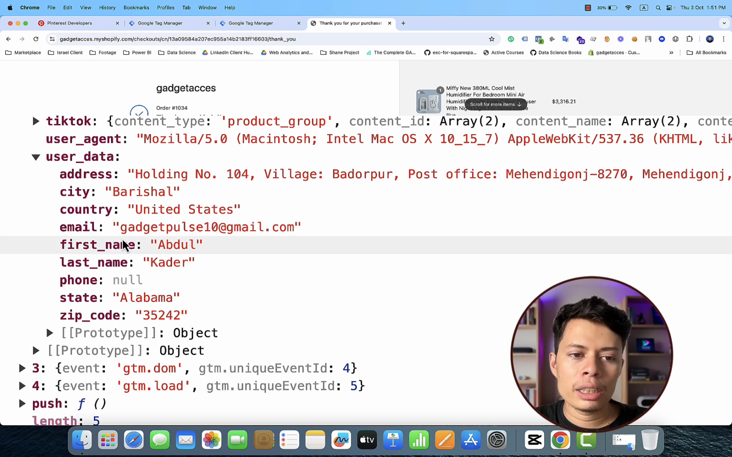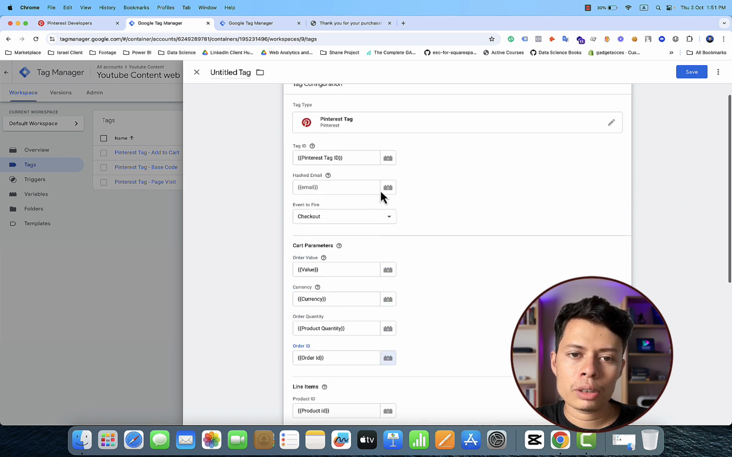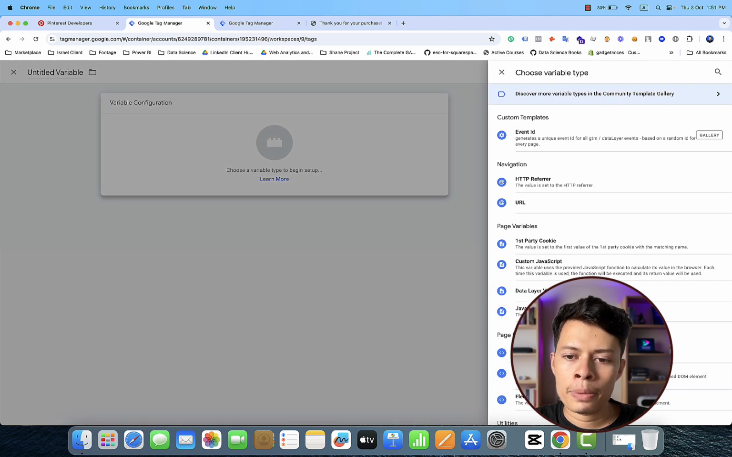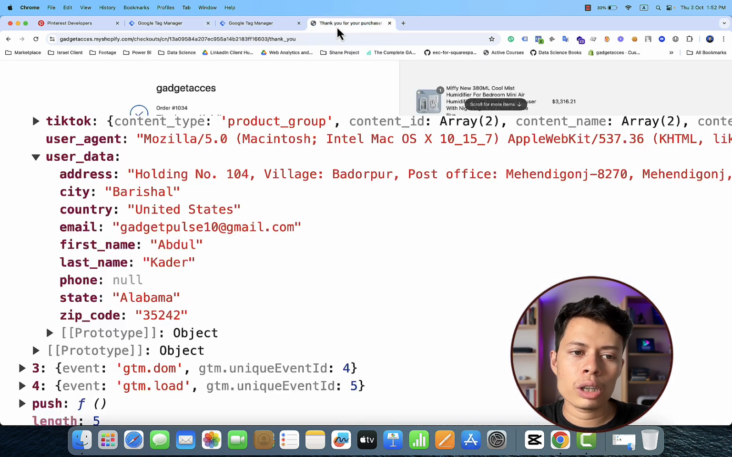Okay, but now I need the email ID, that's why I'm going to create a new data layer variable for the email. Let's click over the plus icon, then choose the data layer variable, and let's write here user underscore data, then dot email. This pattern must be exactly like this, otherwise it's not working. Look at here, this email is under user data, that's why it will be user data dot email.